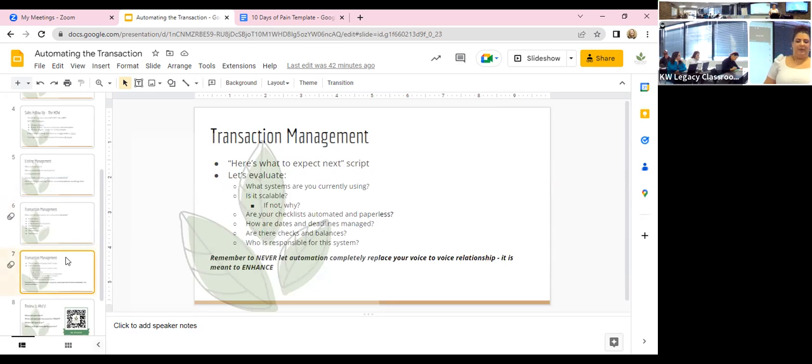Oh, we went over the what to expect next script. I was moving forward a little too fast. So when we evaluate our systems, and we do this about once a quarter probably, what systems are you currently using? Is it scalable? What does that mean? It means if I went from a business of 1 to 20 tomorrow, would all the systems I currently have work? Maybe not, probably not, right?